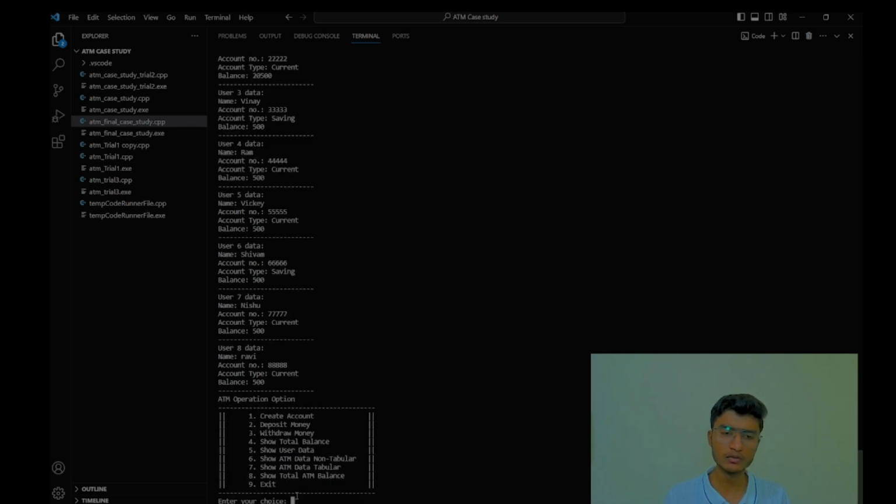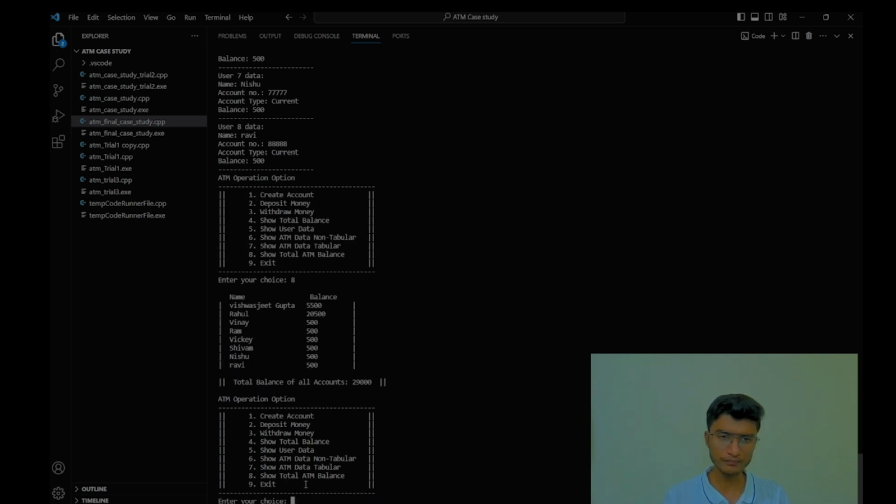Let's say if the employee wants to see the total balance available in all the accounts, summing up all the balances, he can easily do that by entering choice number 8, which is show total ATM balance, and then click enter. What does it display? It displays the individual balance of all the users. Vishwas Gupta 5,500, Rahul 20,500, all these users and their balances, and then it says total balance of all accounts equals 29,000. This is the total balance in the ATM.